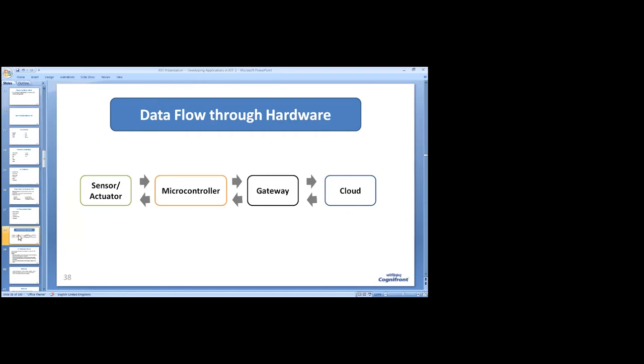Data from the sensor goes to the microcontroller, to the gateway, and to the cloud. And after processing, analyzing, and making decision, command is sent back to the gateway. From there, it goes to microcontroller, and microcontroller sends the command to the actuator, and actuator actually performs the job. So this is how any IoT device will work.